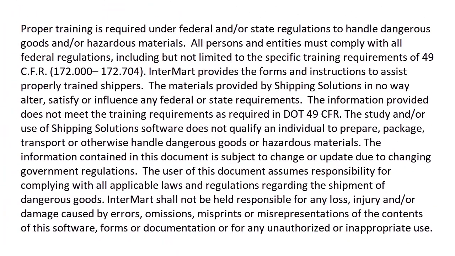Proper training is required under federal and state regulations to handle dangerous goods and hazardous materials. All persons and entities must comply with all federal regulations. Intermart provides these instructions to assist properly trained shippers. The materials provided by Shipping Solutions in no way alter, satisfy, or influence any federal or state requirements.